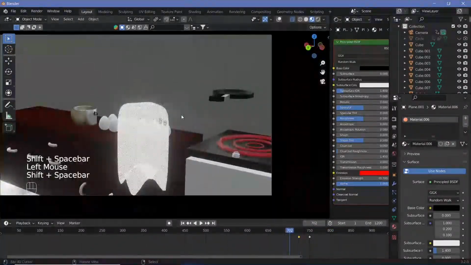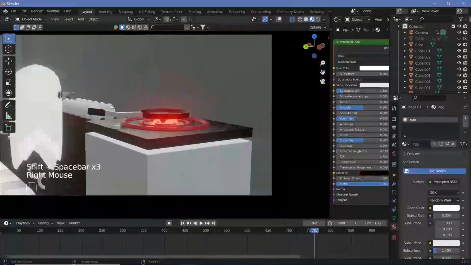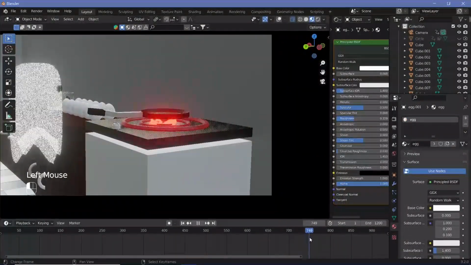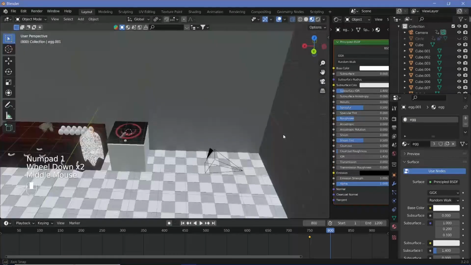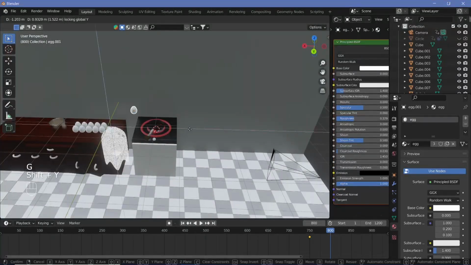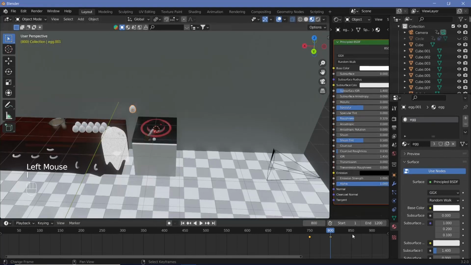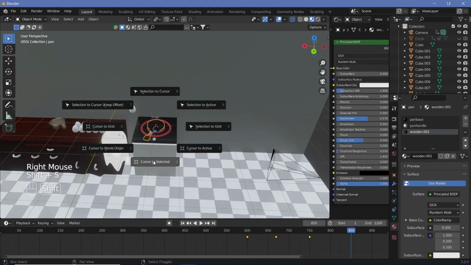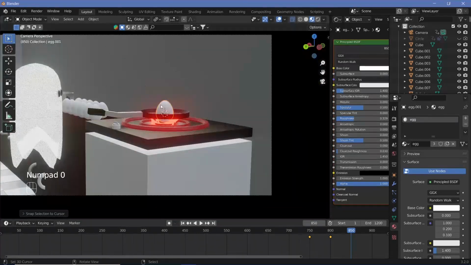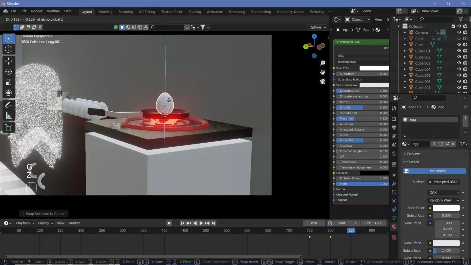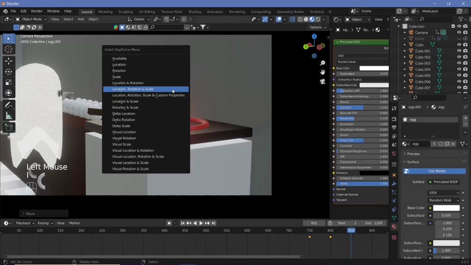So now the egg has to come in. So let's see how that happens. Let's take this egg at frame 750. Let's press I, location, rotation, scale, 800. It's going to go up. So let's go out of the camera view and just G, Shift Y like that. Press I, location, scale, go to 850. Then go ahead and take this, Shift S, cursor to selected, take this, Shift S, selection to cursor, go back to our camera view, G, Z, and just keep it a bit higher, I, location, rotation, scale.